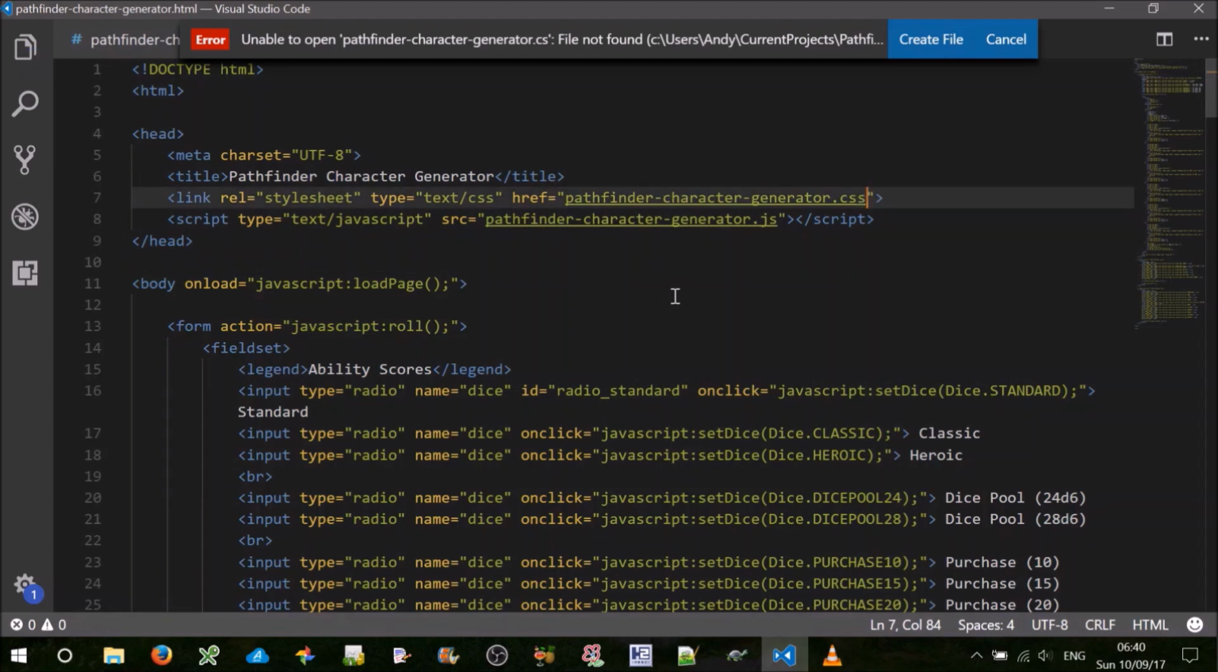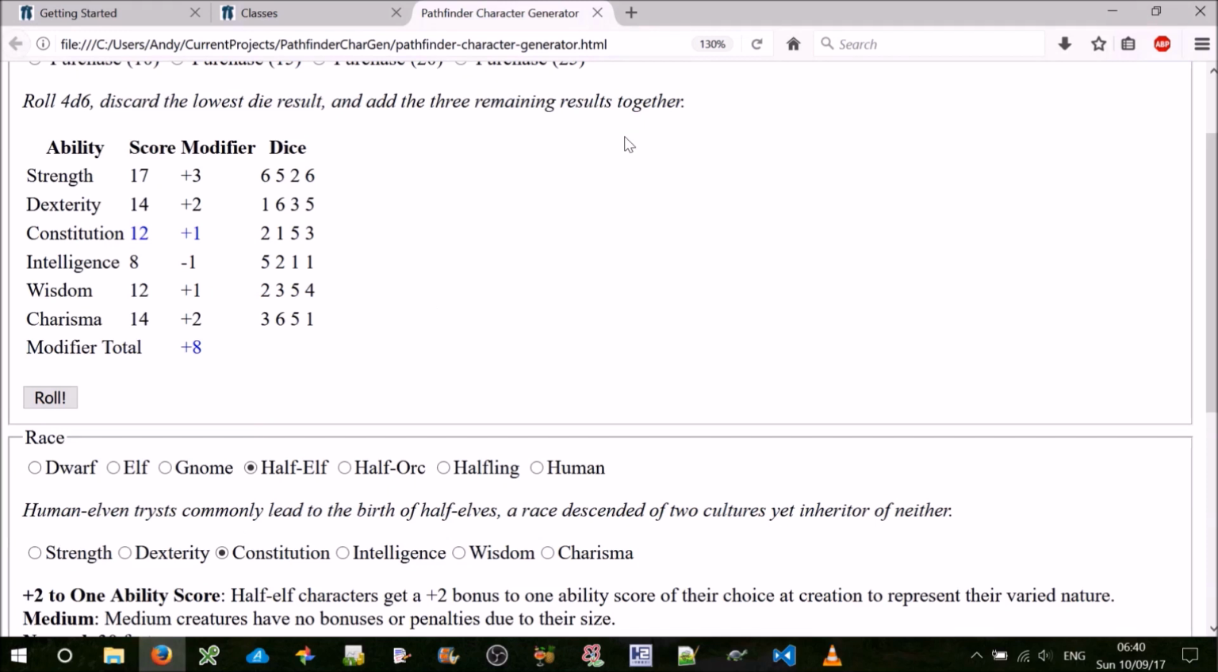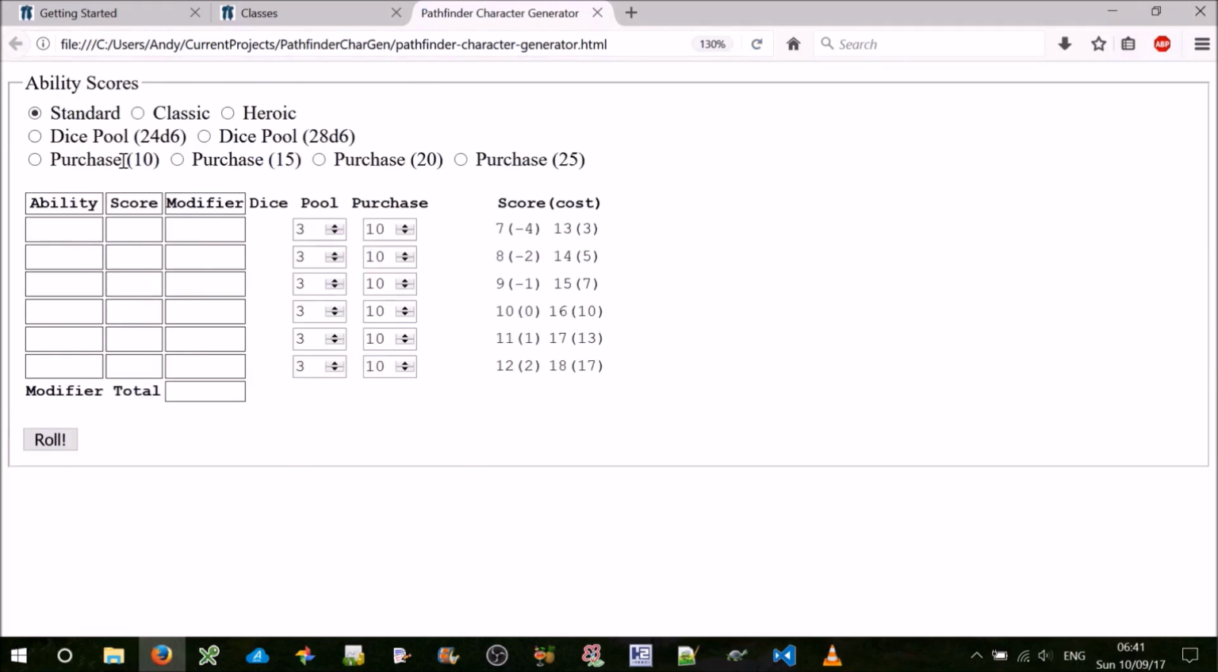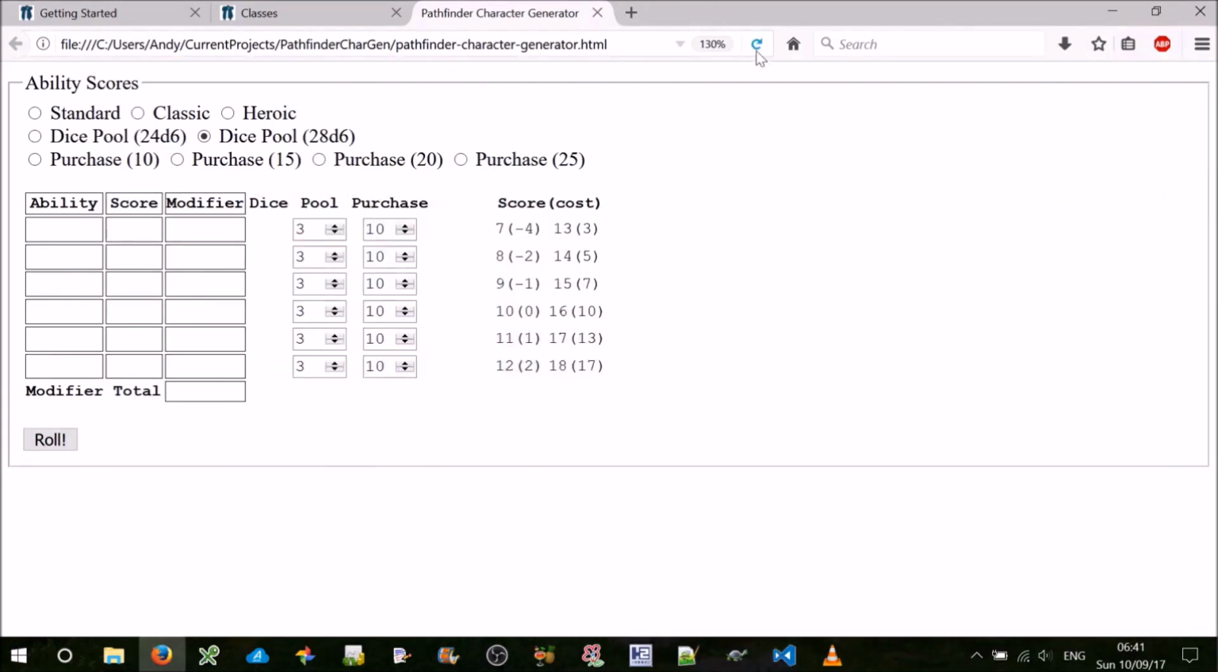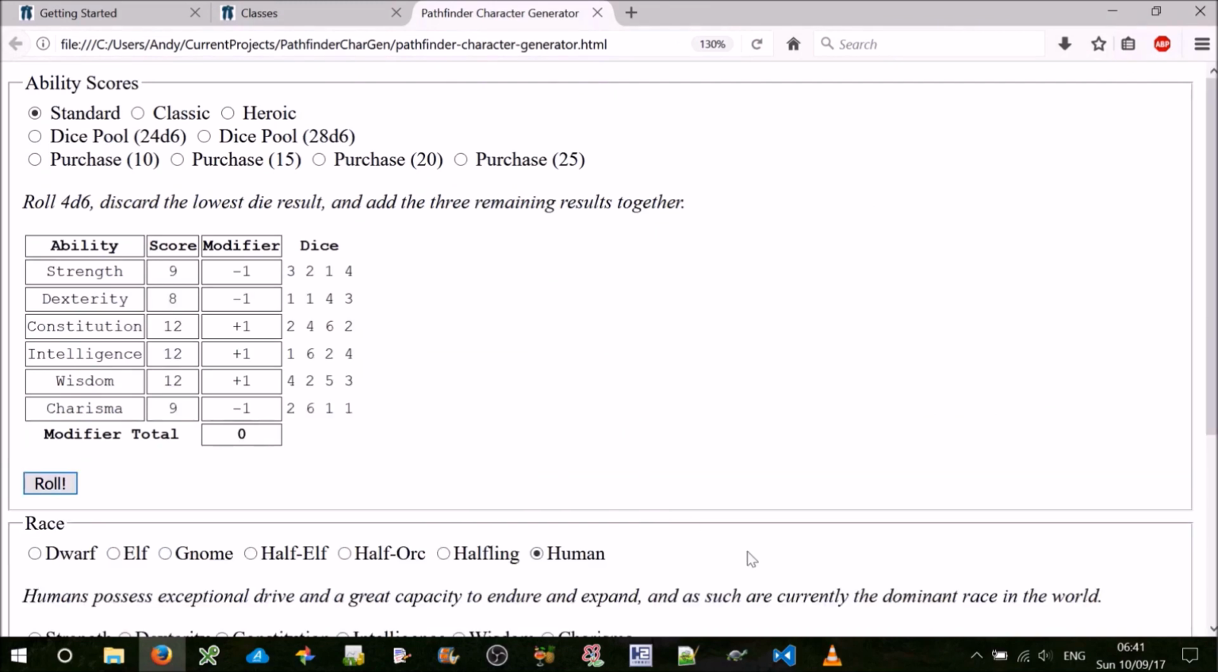Okay. And what if we got our JS wrong? Well, it wouldn't function, would it? Yeah, it's not doing anything. So it's fairly obvious if you get those links wrong. Okay, just make sure it's back to normal. Great.